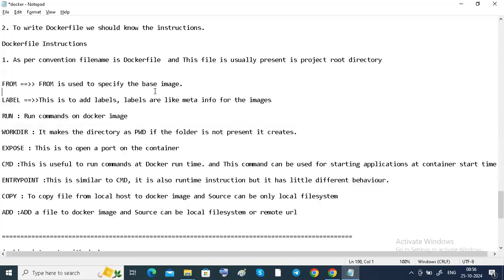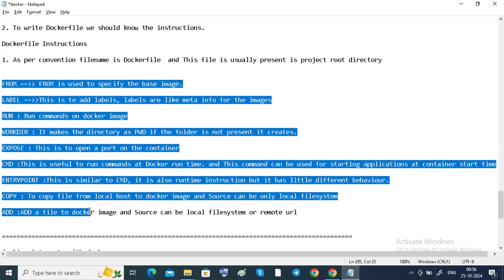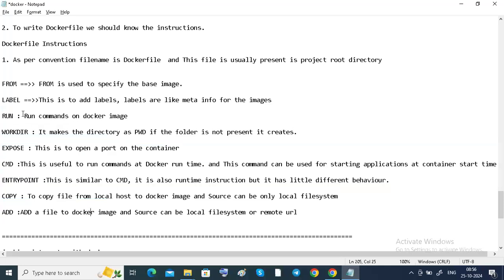But most of the people use these things, guys. Then we are going to discuss what FROM is. FROM is used to specify the base image, guys. FROM is used to specify your base image.